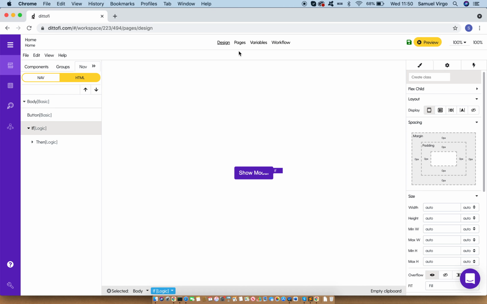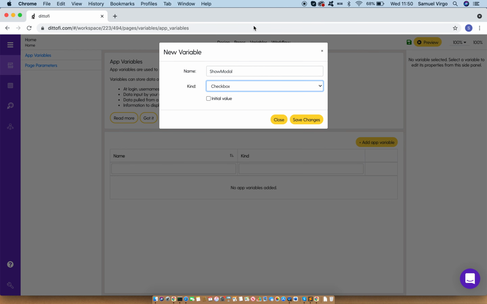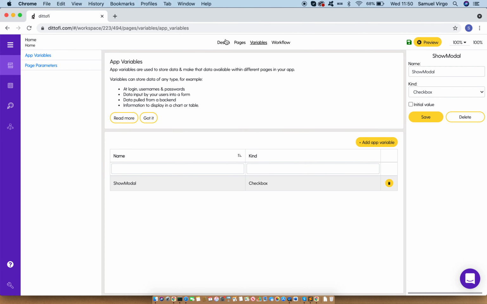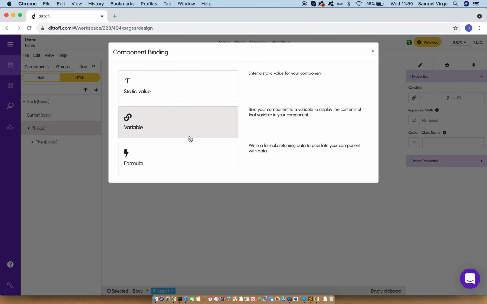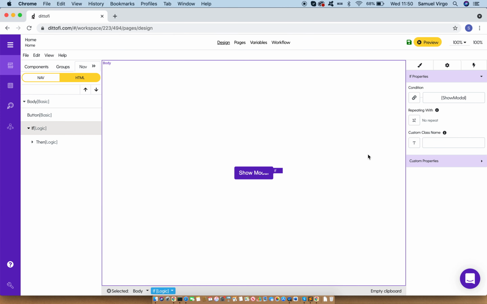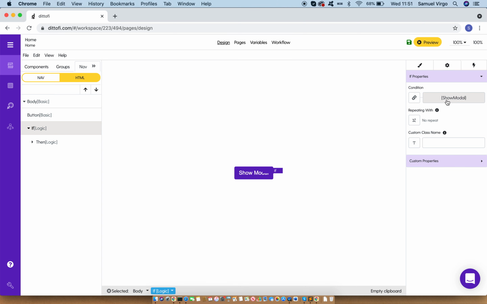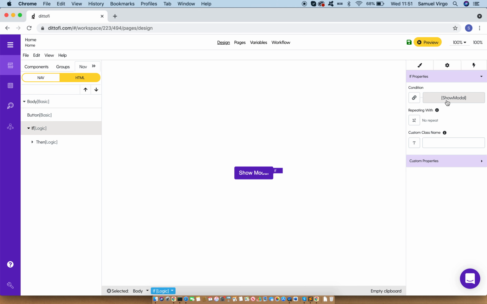So the way this is going to work is I'm going to go to the variables tab here. I'm going to add a variable which I'm going to call show modal. I'm going to set the kind to checkbox and leave the initial value as false and just hit save. I'm now going to go back to my if component here, go to its condition, and then set the condition to the show modal variable that I just created. So now whenever this variable contains a true value, we're going to display the pop-up, and whenever it contains a false value, we're going to hide the pop-up.